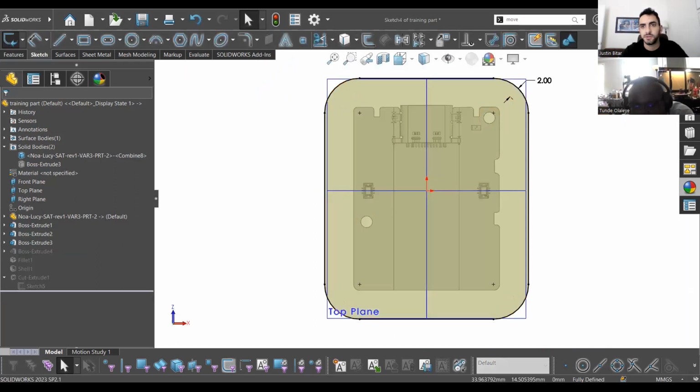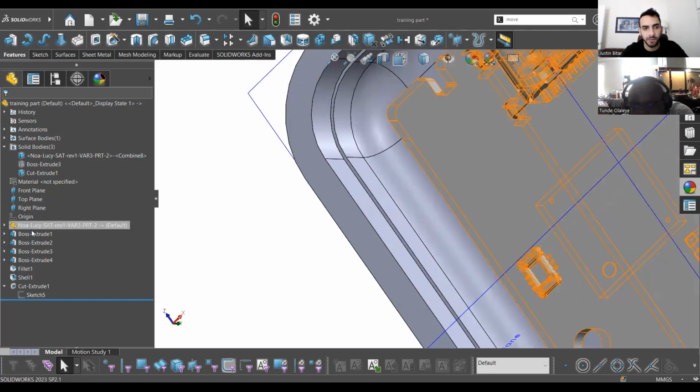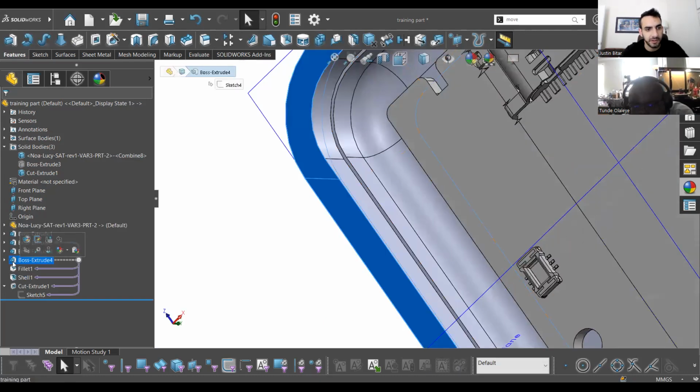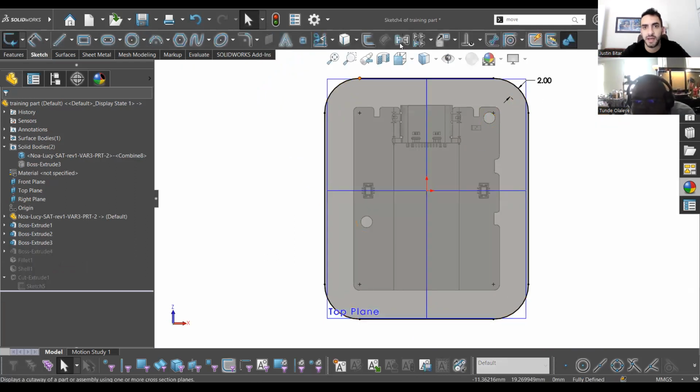Edit sketch. So does that make sense how we're going back here? So I'm selecting on this feature. And if you just click on it, you get this separate menu that pops up here. You can edit the feature, which is like the extrude feature, or you could edit the sketch that defines that feature. So you come in here, you're editing the sketch.